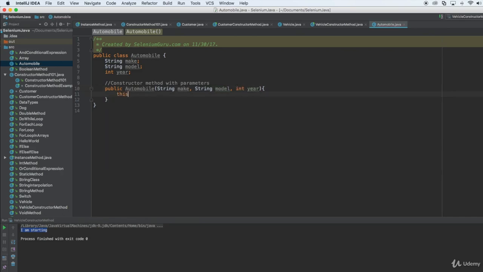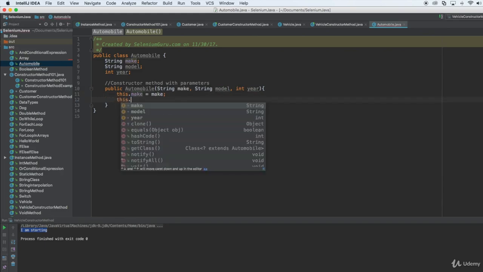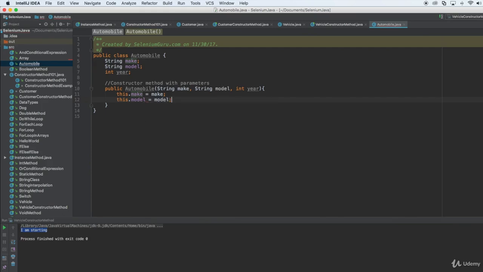So here, I'm actually going to say this.make equals make, this.model equals model, this.year equals year. All right. So I got this constructor method, right? So here, I'm actually going to create getter methods.